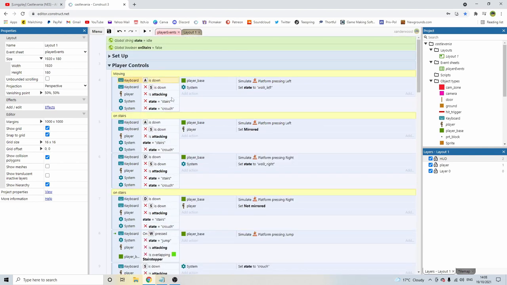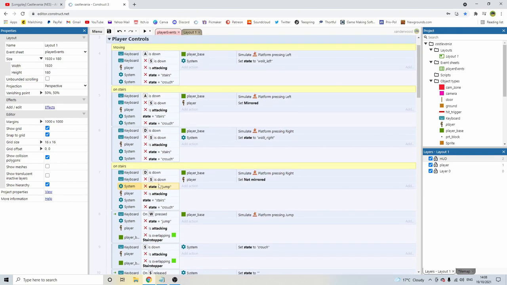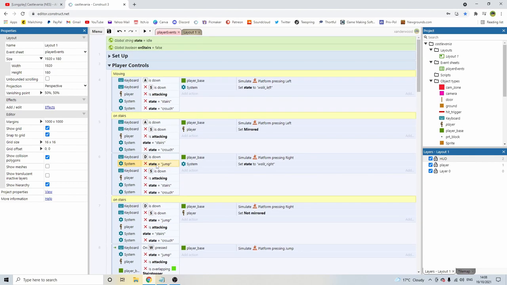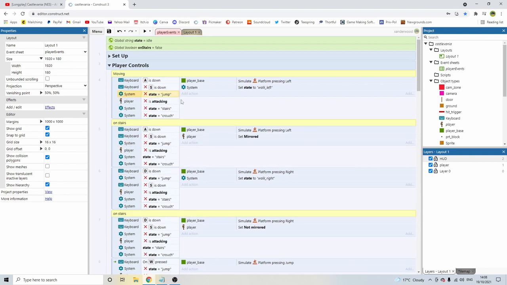And here is where we need to add it again. Again, select it, hold down control, drag it up to if D is down, and drag it up again to the next one, because we want it to be true when we're on the stairs and we're not. Drag it up again, and drag it up again. What that's basically going to say is, before we were having it that if A is down and S is not down, we're not attacking, stairs or crouch, then we could walk left and right.